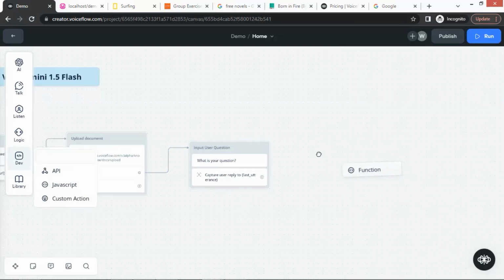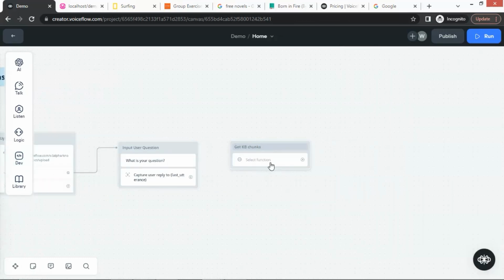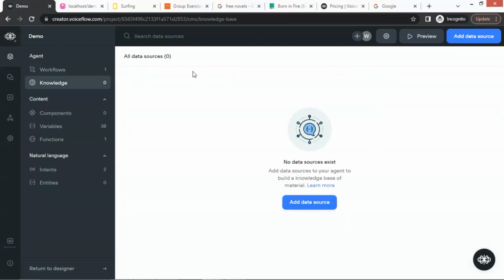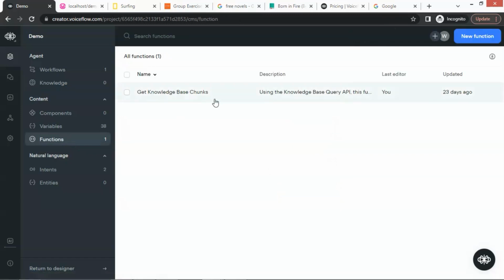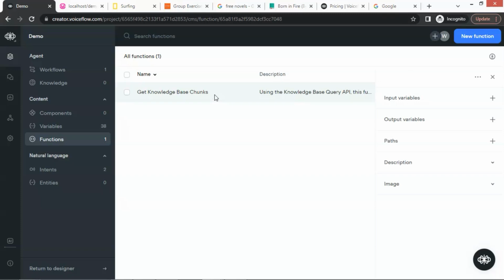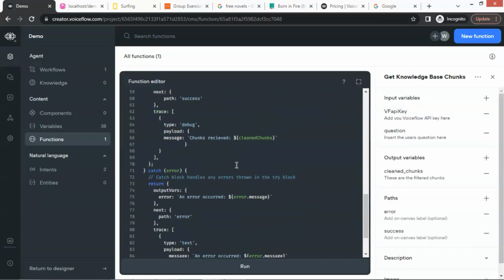Next, we use a function block to fetch the chunk data from the knowledge base. If we go to the knowledge base, we see an empty one, where we do not have any data source yet. In the functions, we already have the function getKnowledgeBaseChunks. You can import the function. Please watch our previous video to see how. We also can see the code of the function. But you do not need to know the details.